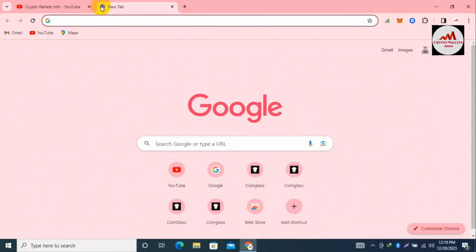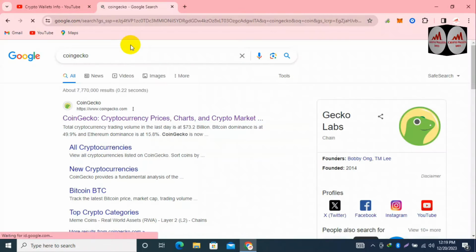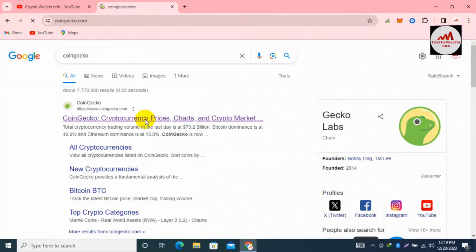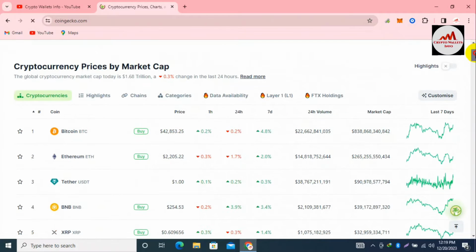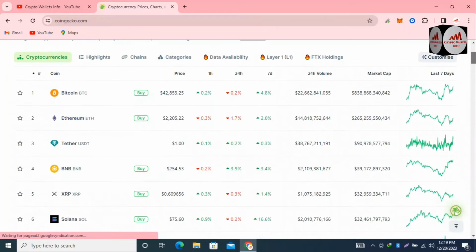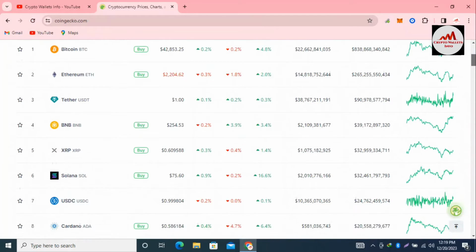So I'm going to open CoinGecko. This is the official website for cryptocurrency charts and information, you can see here coingecko.com. Just open it, and now you can see the Bitcoin price is $42,853 at this time, and the Ethereum price is $2,200, and the XRP price is only 61 cents.